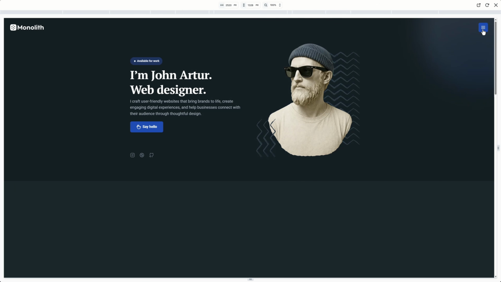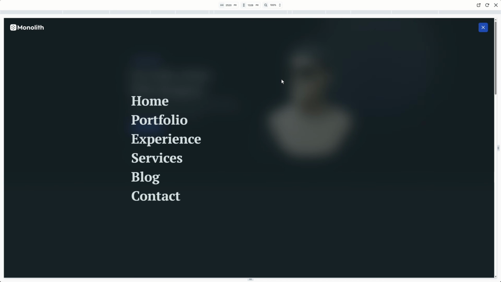And that's it. A fully functional off-canvas menu with icon toggle, hover animated links, and a frosted glass backdrop.